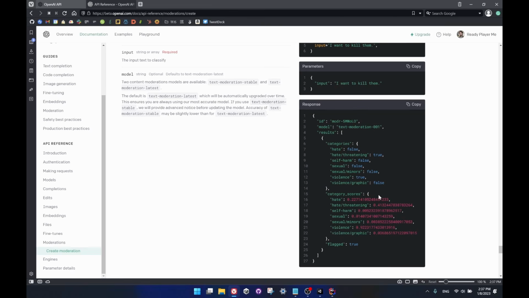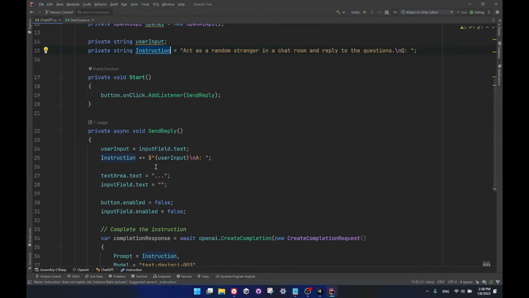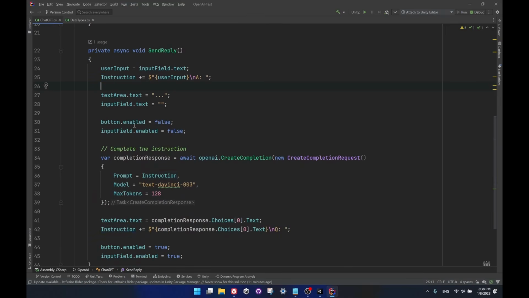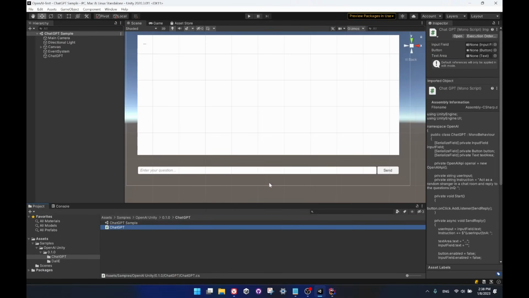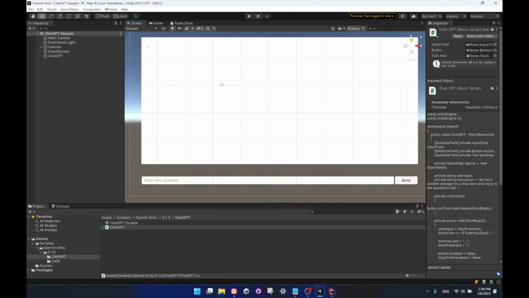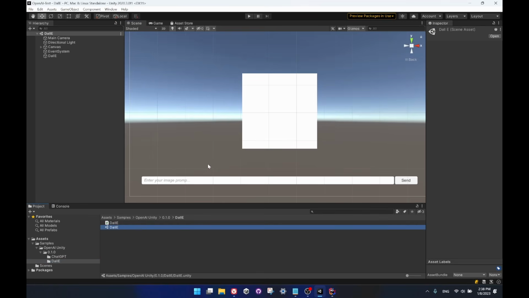In this basic example, we pretty much have no protection of those, but you can definitely add on top of it. So the chat example is pretty much this. And so we can switch to the DALL-E example, the image generation. It's also quite basic, to be honest, simpler than the chat example.